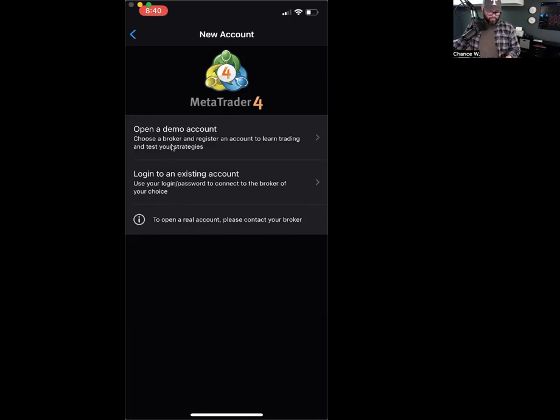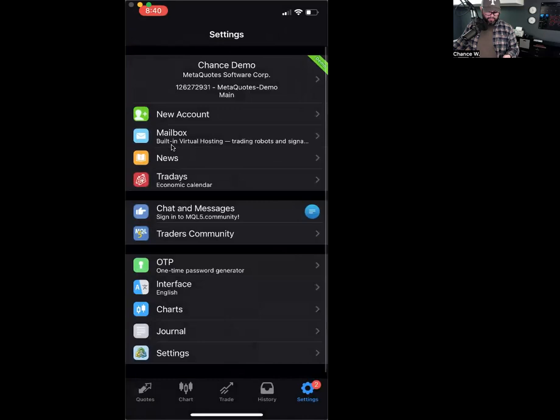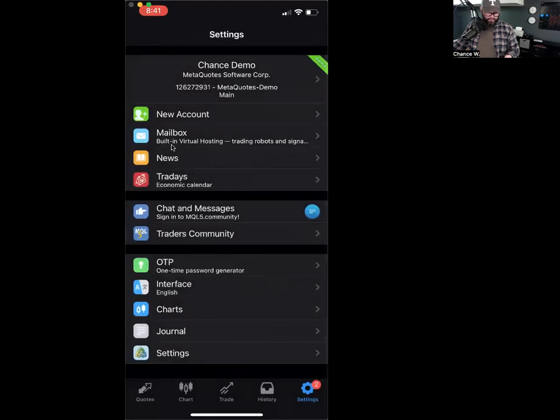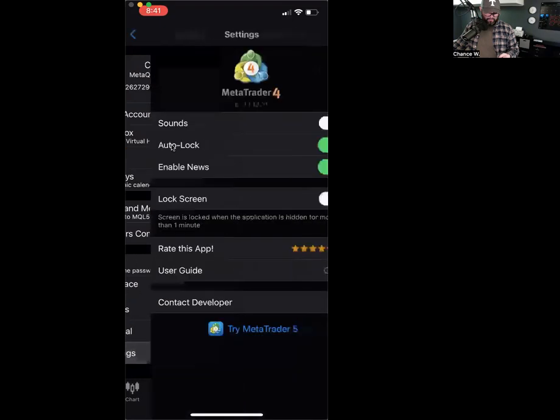So let me go back. There's a mailbox, so all the messages that you might get from the mailbox, news, chat messages. I really don't mess with any of this. I think I've messed with settings before.